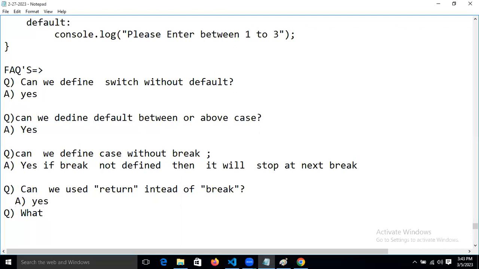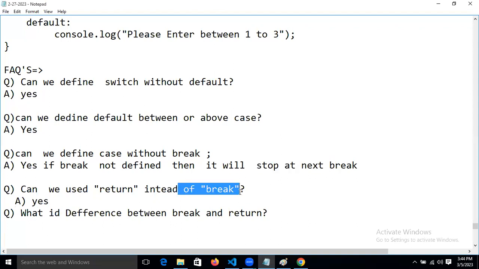Now what is the difference between break and return? Anyone can tell, because here people said that this is also a statement only, right? Jump statement.